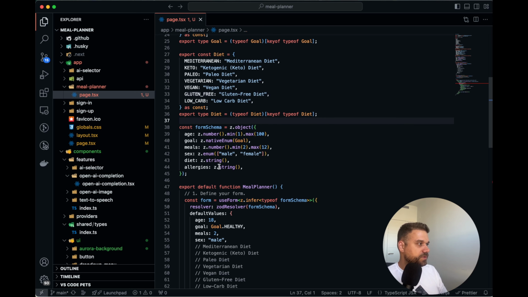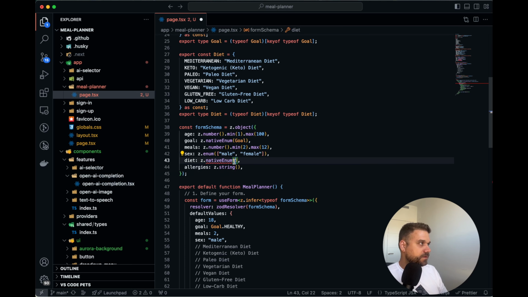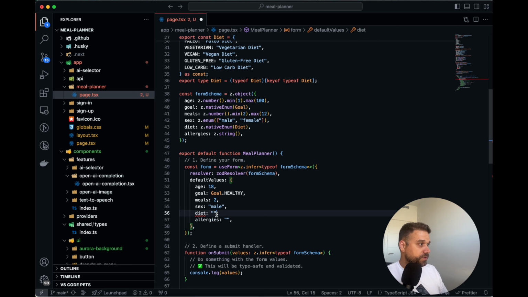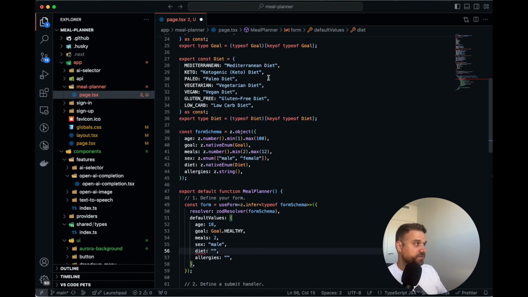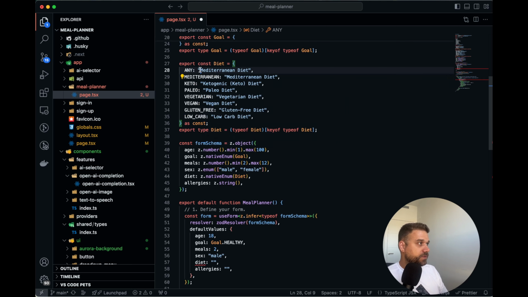Nice. So now we're putting it here also as a native enum, and we're putting here our diet, and I'm going to delete all these comments, and for the default diet we're just going to say, oh, we actually don't have any, so we are going to create here any, and that one is going to be our default. And here we're going to put our diet any, like this. Nice. So this is our default diet, and that's basically everything.